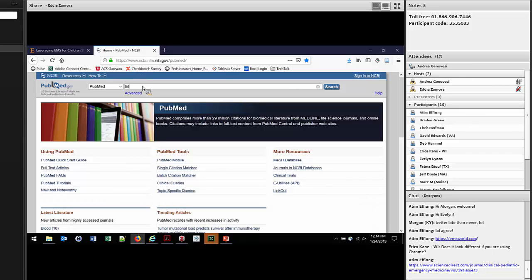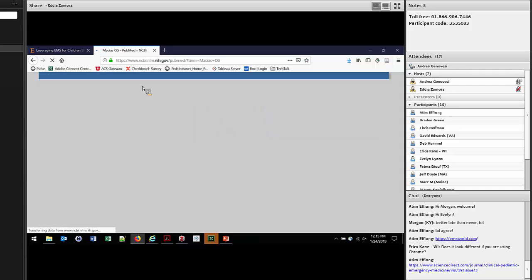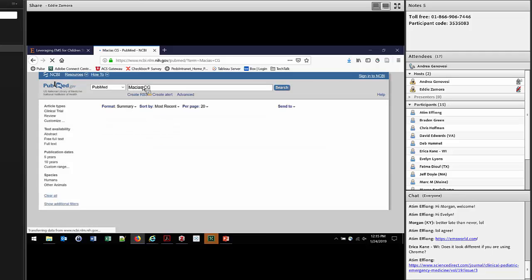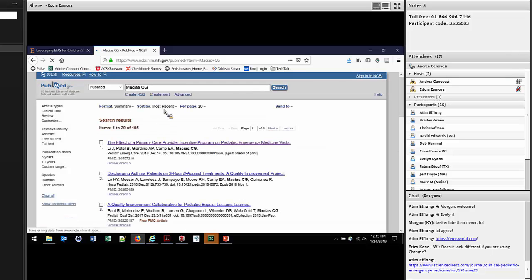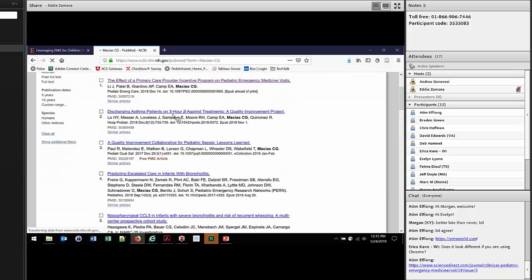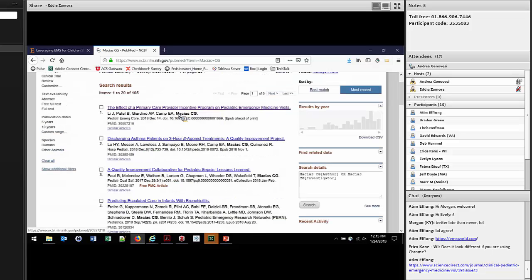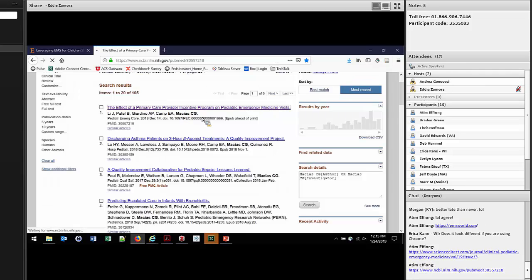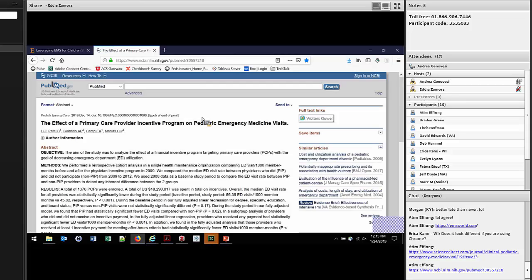So I know that Charles Macias, an EIC, publishes as Macias CG. So I'm going to look up what articles he has published in his academic record. So the first article that comes up here is an article called "The Effect of a Primary Care Provider Incentive Program on Pediatric Emergency Medical Visits." So when you get to this page, you have different options.